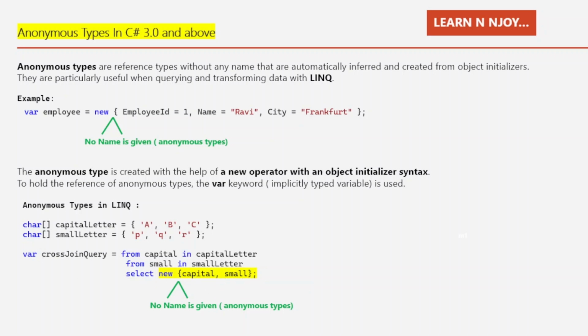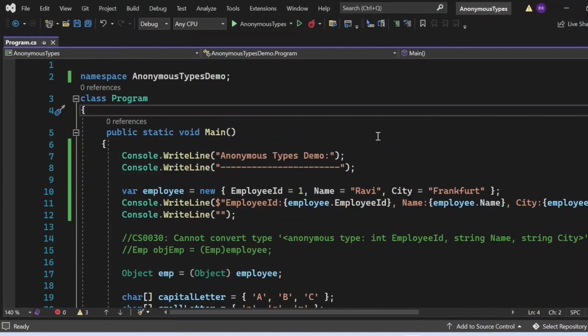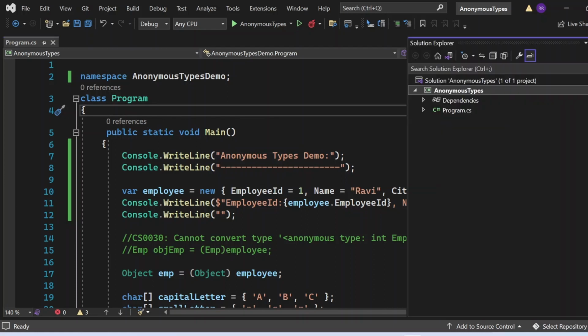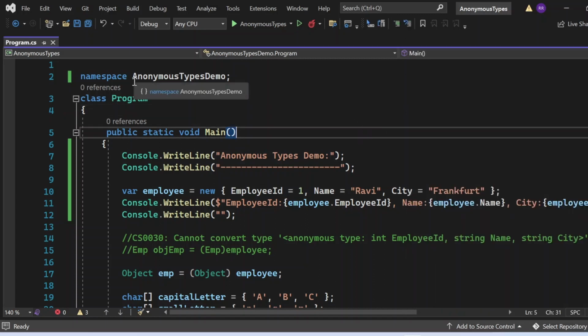Okay, let's switch to Visual Studio and see all these things in action. So here we are on Visual Studio, and we are going to see the demo of anonymous types. For that, I have created one console application named AnonymousTypes that has a Program.cs file. In Program.cs there is a class named Program that has the Main method, which is the entry point of this application.